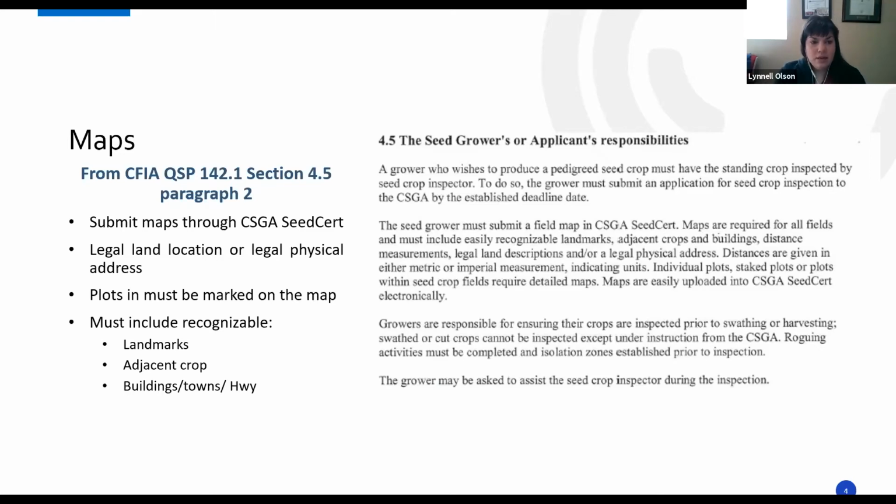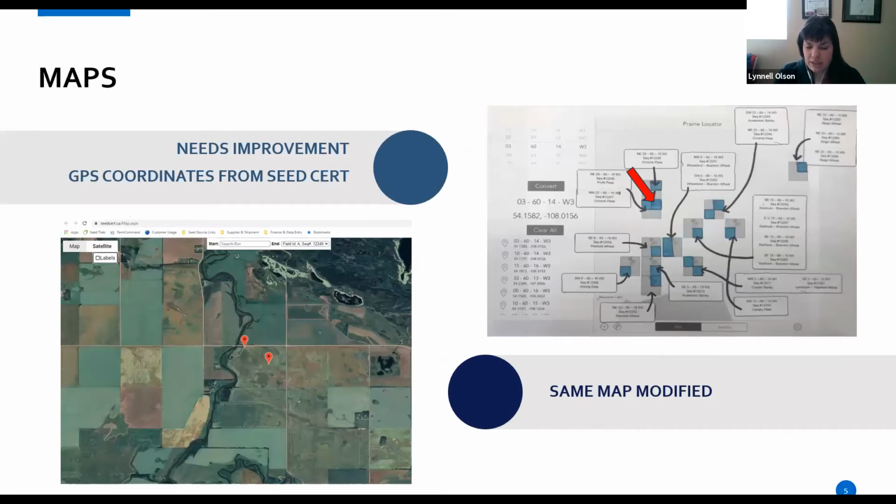With that being said, of the 2 map examples on this slide, the map on the left is what a seed grower had submitted using a Google converter. The reason why this isn't a good map is because it doesn't show legal land location, any recognizable landmarks or adjacent crops. So we took his map and put in the other applications that he had. Our map is acceptable to CFIA because it shows the town, the adjacent crops that he had for inspections, and the legal land locations with the field IDs. So it's just more clear.